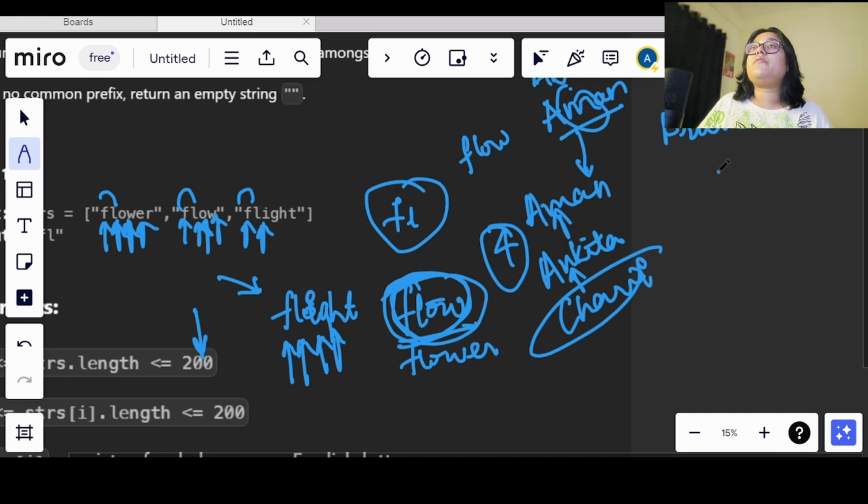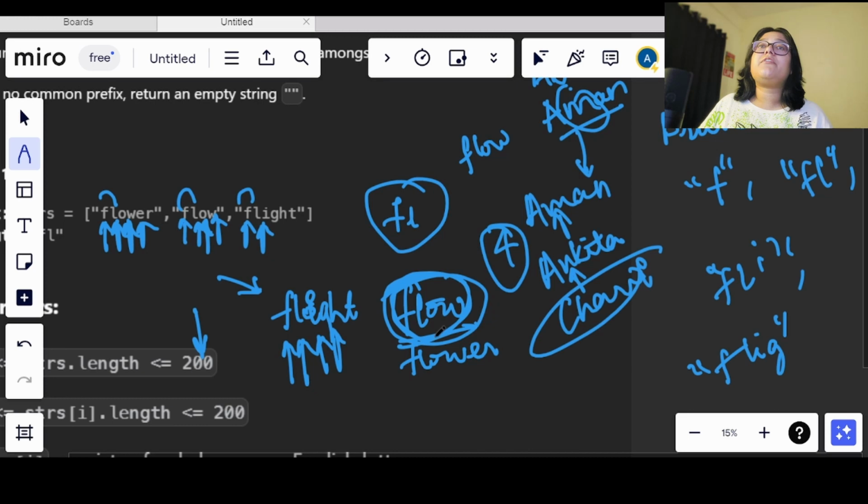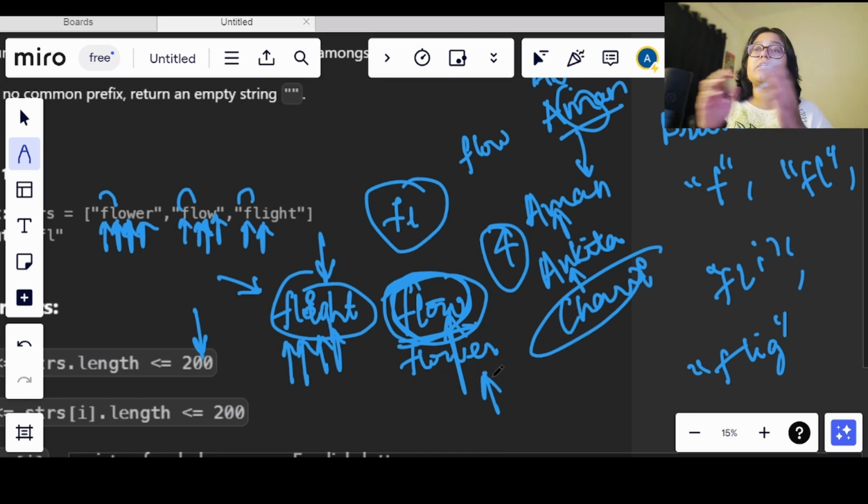Okay, so what we will do here is we will get f, then we will get fl, after that we will take fli. In the same way we will go from ig. Okay, and once we have taken all the possible prefixes from the first word, we will check if that prefix is available in this word or not, and then we will check for the other word also in the same way, right?